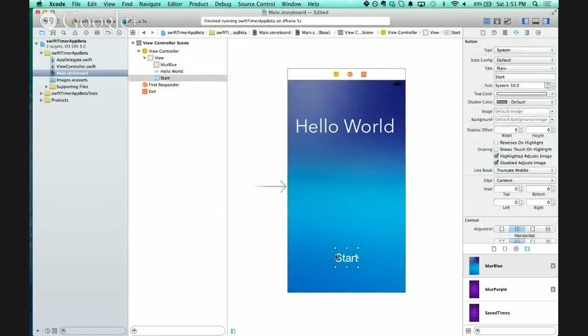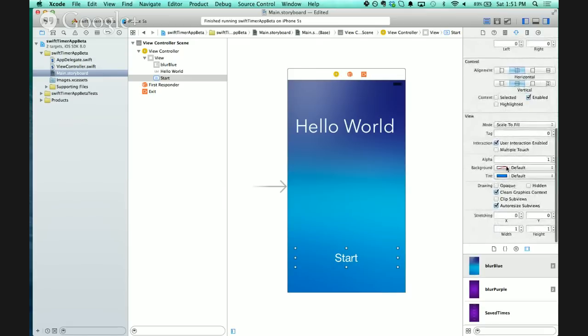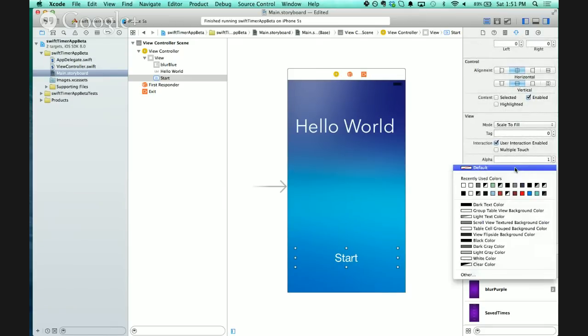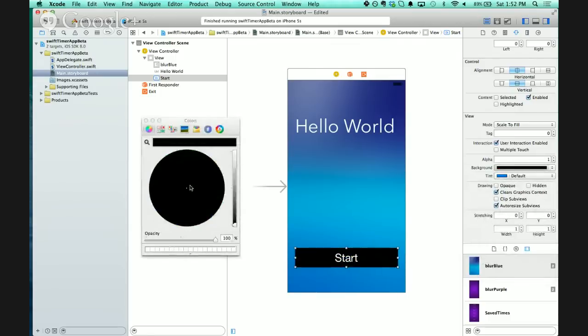And then another thing that would be cool is if we added a background to the start button. So I'm just increasing the size, and since it's selected, I'm going to go to the Attributes Inspector, and then go to Background at the very bottom. Right now it says Default, which is like blank or clear. And then we want to select, actually I want to do this with this color wheel. So we want to select black, and then give it some opacity. So we'll go with 50%.